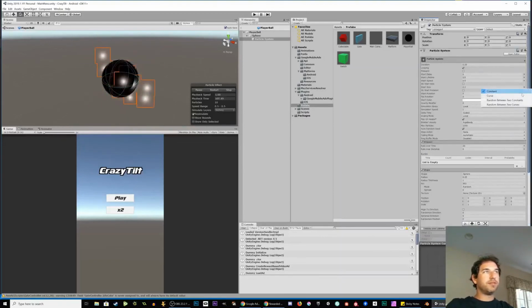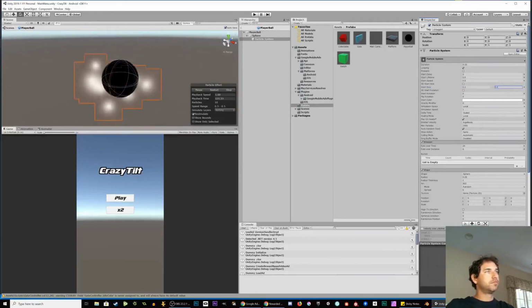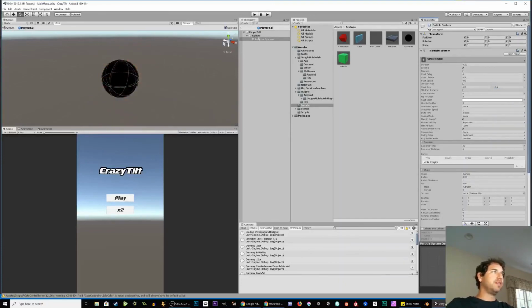Just experimenting with this now. This is almost all we need. 0.2 and 0.1 for the size. That looks about right. Okay, we've got an effect on our ball. Let's hide this particle system.